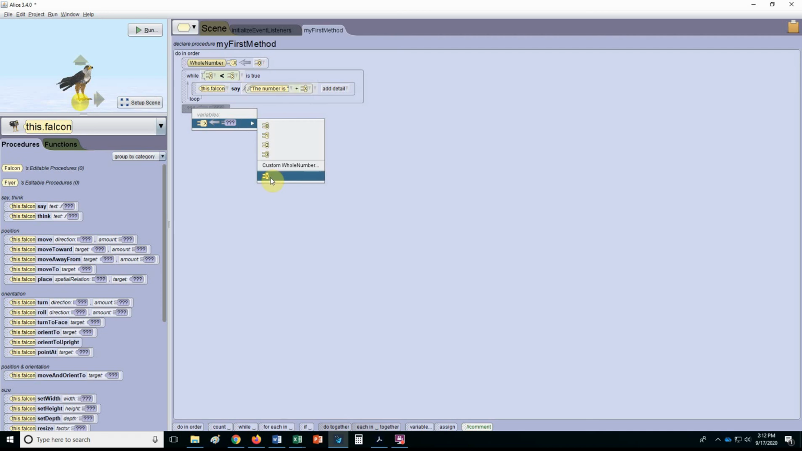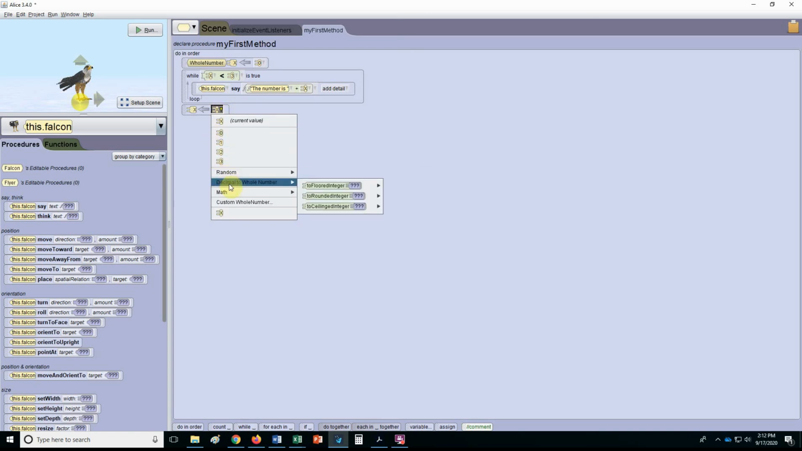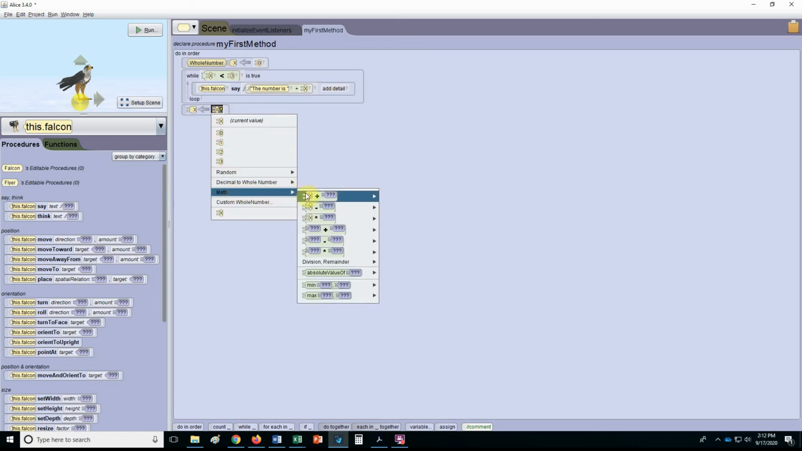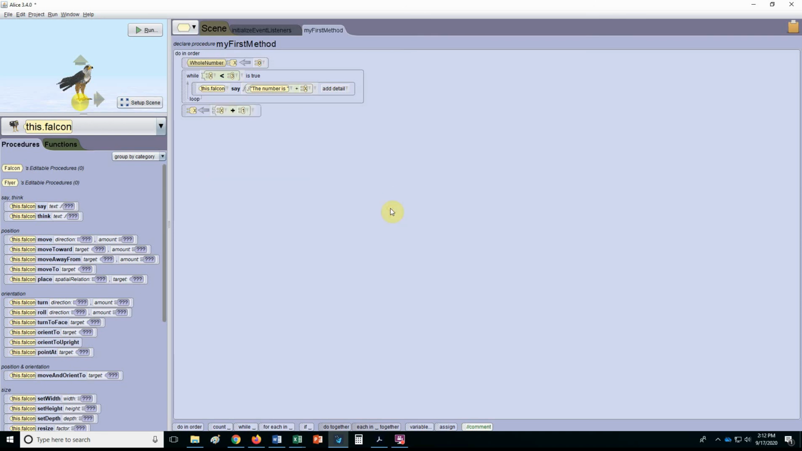You can't do it all at once. You have to do a little bit at a time. So this is X becomes X, but I want X plus 1. Now if I click down on the X on the right side, I have an option to do math. And with the math, I can take X and add 1 to it. Now it's X becomes X plus 1. But I don't need it there. I need it in my loop, so I'm going to move it up. That needs to be in the loop.